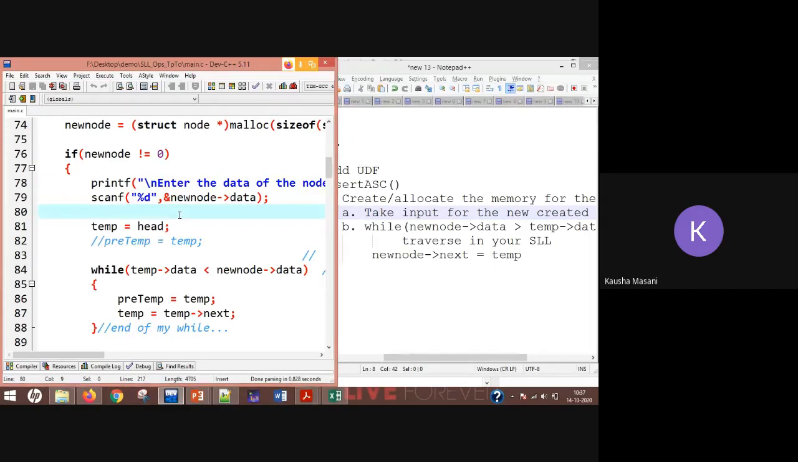In order to traverse, it should be hardwired in your minds that when I say traversal, that means there will be some pointer moving around in my singly linked list. So let's take a pointer that is called temp here. So temp is equal to head. Now in my while loop, the condition which I have taken is: temp data is less than new node data. Till my temp data is less than my new node data, I have to move forward. So in moving forward, I'm taking two pointers. Now see here, I am giving pre-temp equal to temp, and temp equal to temp of next.